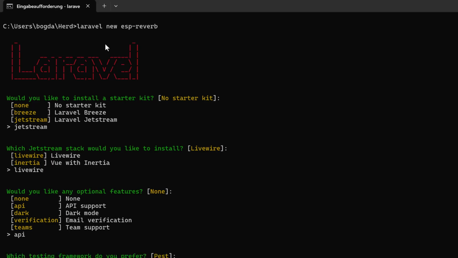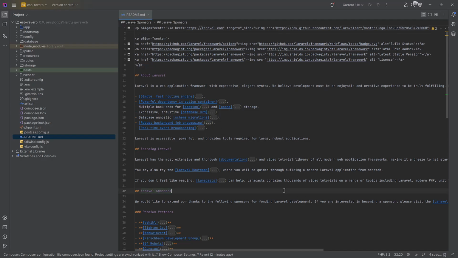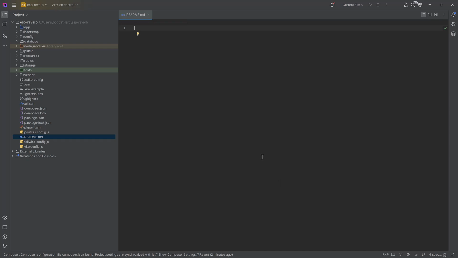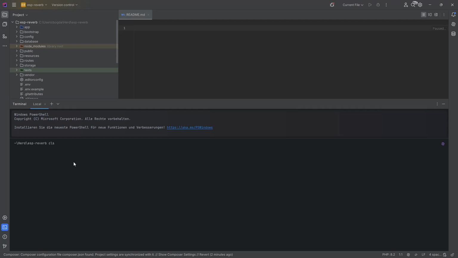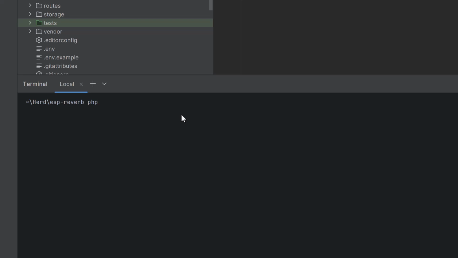For this example, I will create a new project to show you all the steps. I use the Laravel Herd, so I can type laravel new esp-reverb. I open the project in PhpStorm, and now the first step: I will install Reverb. For this, I have to write php artisan install:broadcasting.